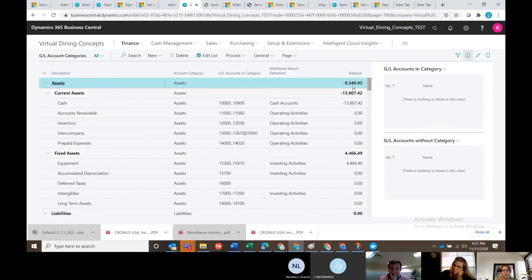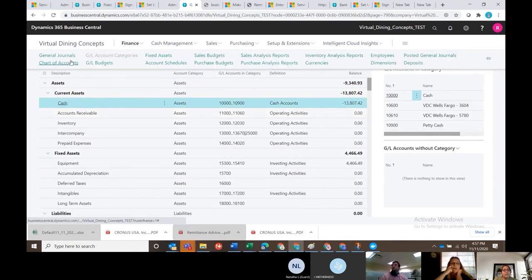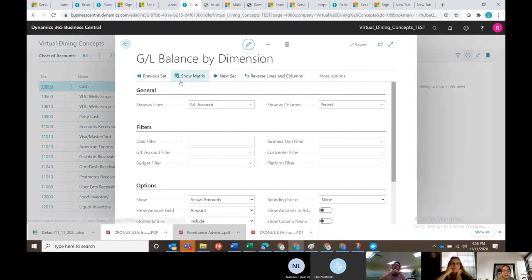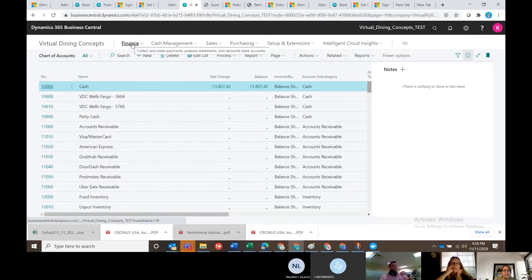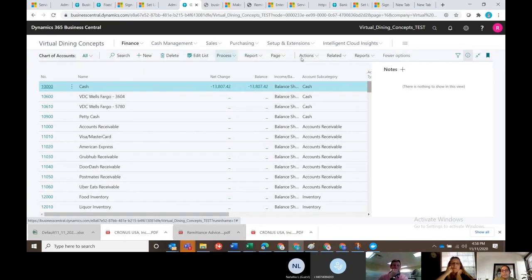So you have it all summarized per the subcategories that you have. So you have the information like this. The other way of looking at the information is looking at the balance per dimension, based on the global dimensions. So I have here this balance by dimension, and you get it by going to finance, chart of accounts, and once in the chart of accounts, you have here related and balance. You have information on the account in particular.